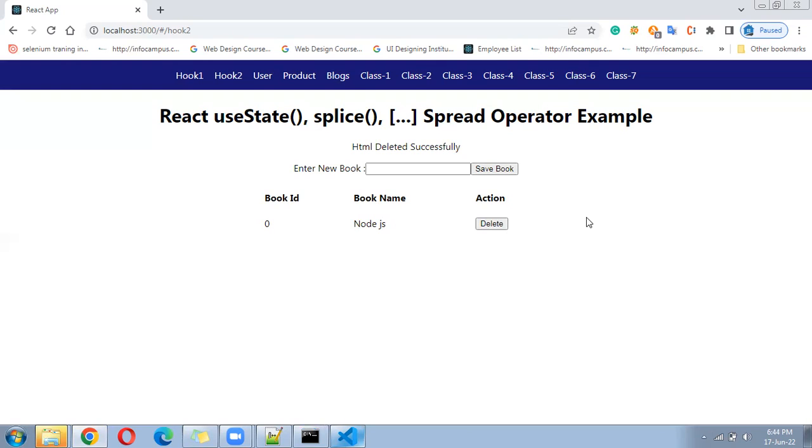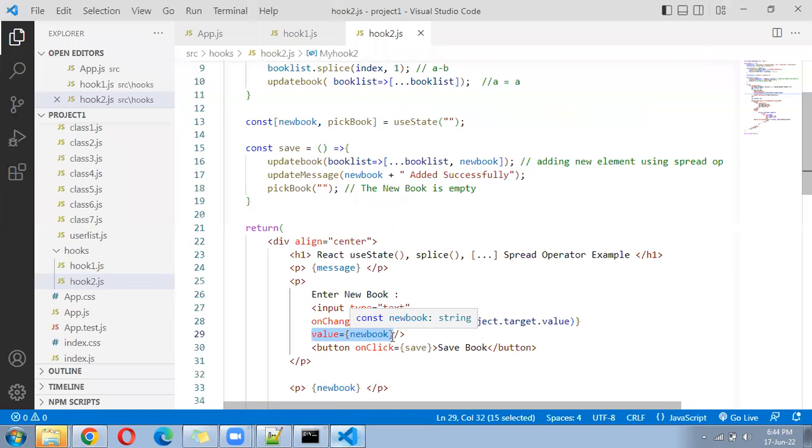Sir, for clear, we have written value after onChange. Then what else have we done? We have written value equal to empty. Value equal to new book, right? Line number 29: value equal to new book. New book is empty here now, so the value will be set as empty.